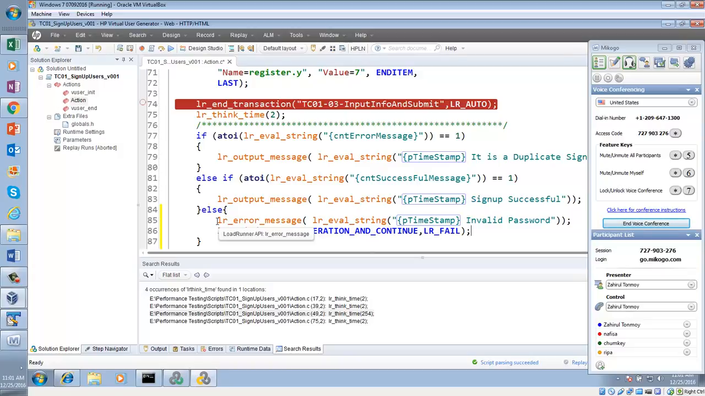Now take a look here. I am bringing a new statement LR error message, and then I am bringing another statement LR exit here. Now what I am trying to do, if I do not put a password, then I want to give invalid password, and then I want to fail the test case. Remember here, for this it will not fail our test case, but for this it will fail our test case because of the error message and this LR fail.